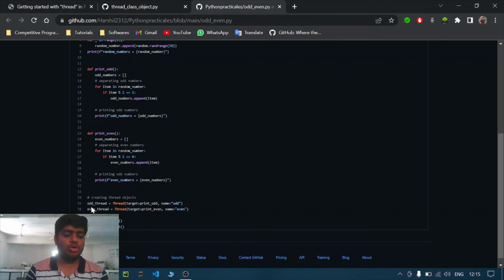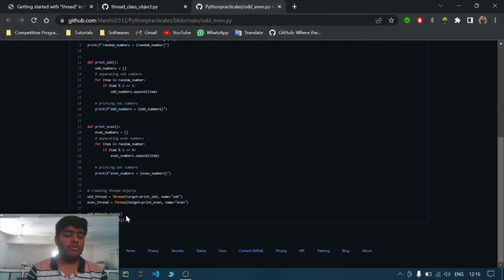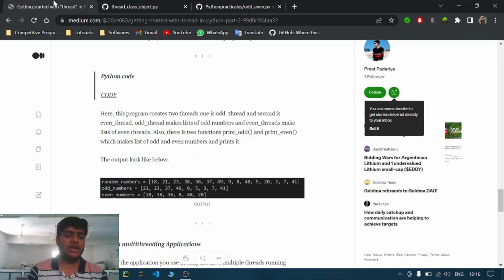And we have created two threads, an odd thread and an even thread. In the odd thread we passed the print_odd function as a target, and in the even thread we passed the print_even function as a target. The name of one thread is odd and the name of the other is even. We have called the start method of both threads. So the output of this code is like this.